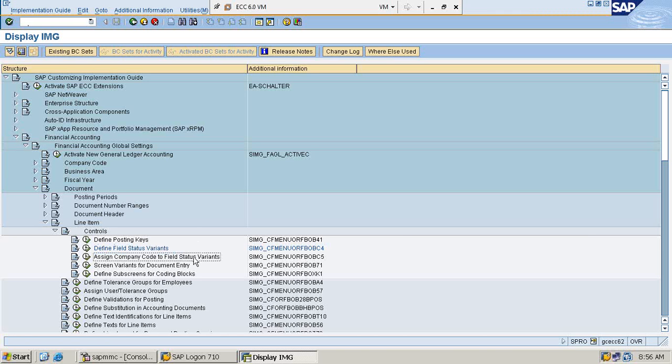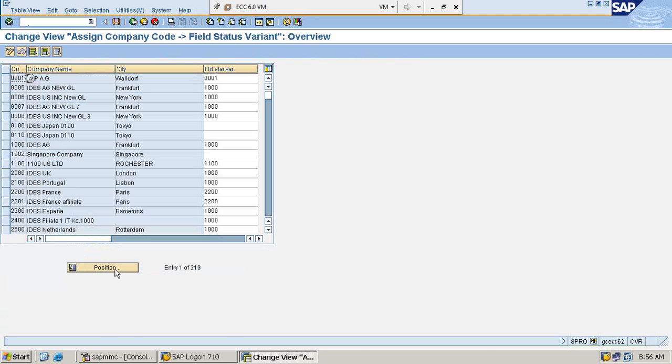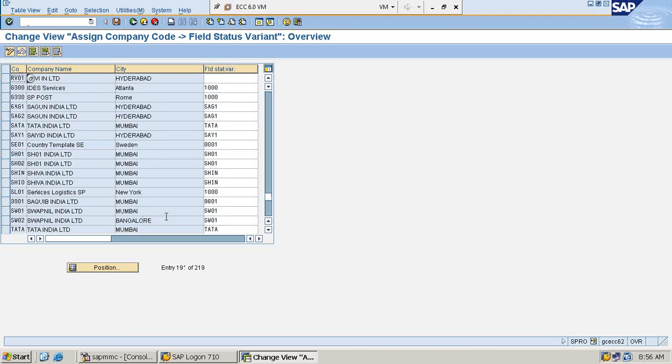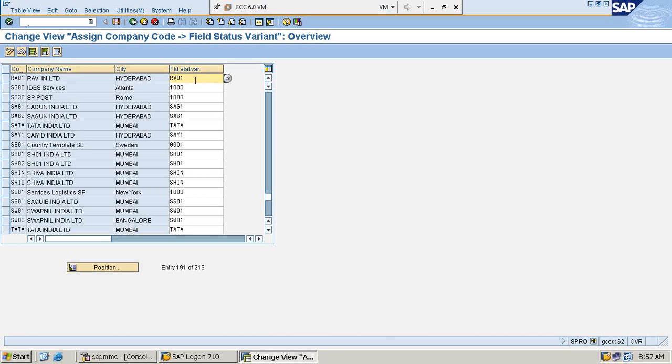Click on assign company code to field status variants. Click on position. Give our company code RV01. Press enter. Give the field status variant which we have created. If you remember you can type it directly, or else you have the drop down button here. So give RV01 field status variant.